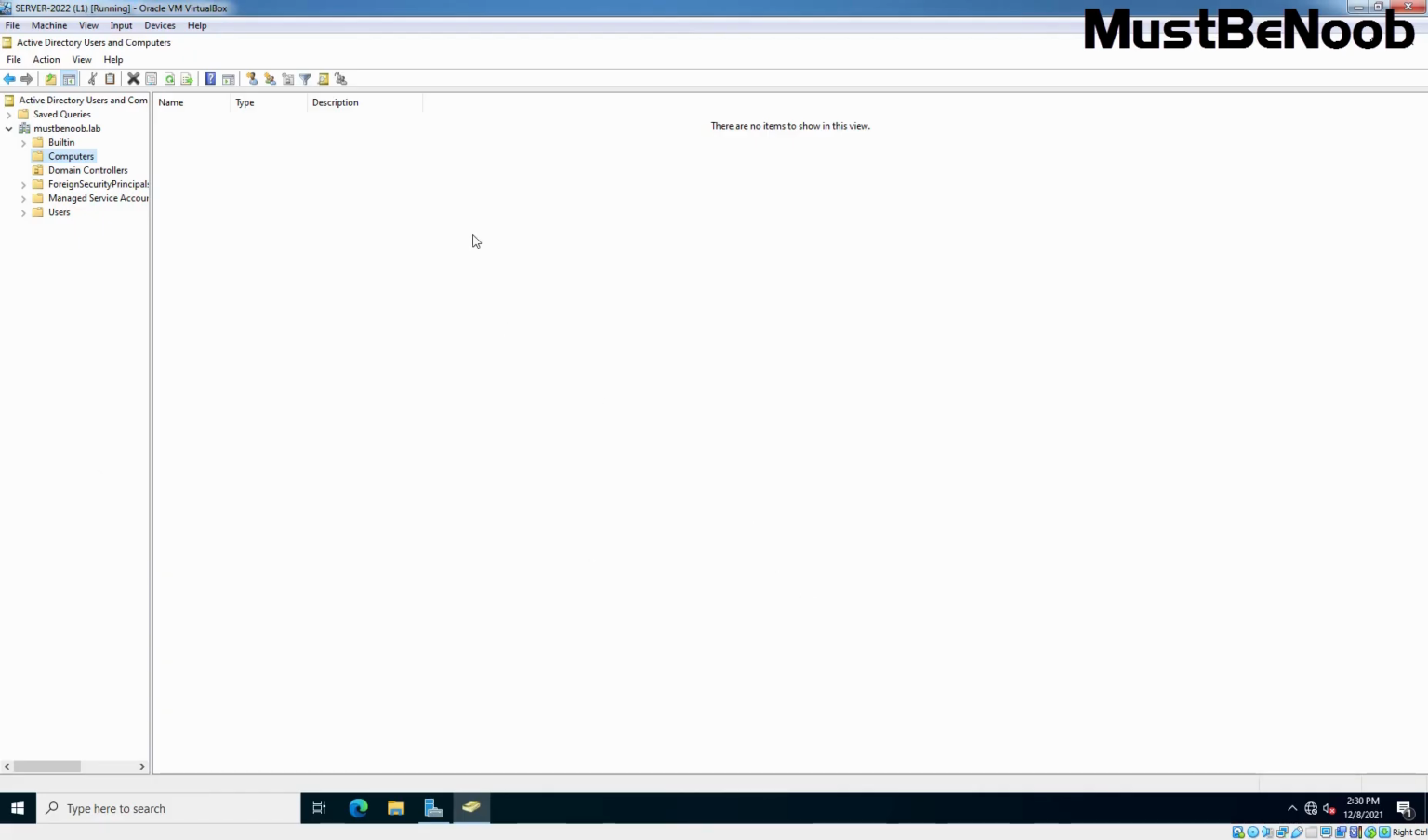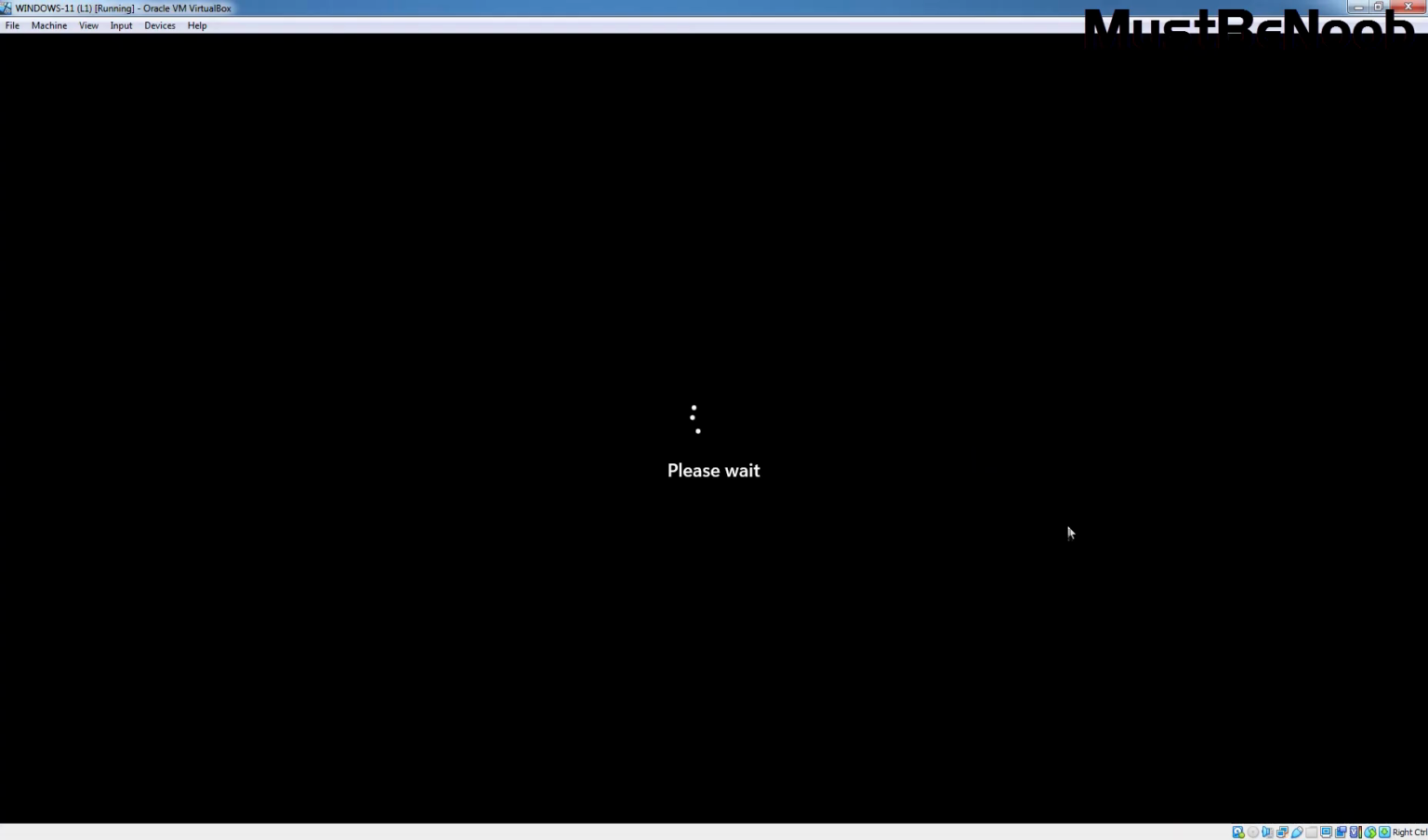Let's go to our domain controller. I have already clicked on the Computers container. I'm going to refresh here. And here we can see the computer account of our Windows 11 client computer, which we have just joined to our Active Directory domain mustbenoob.lab. Okay, let's go back to our Windows 11 computer. Okay, it is still restarting.